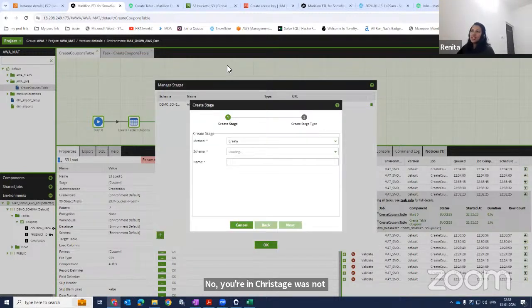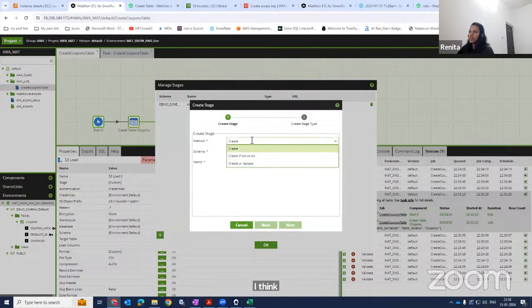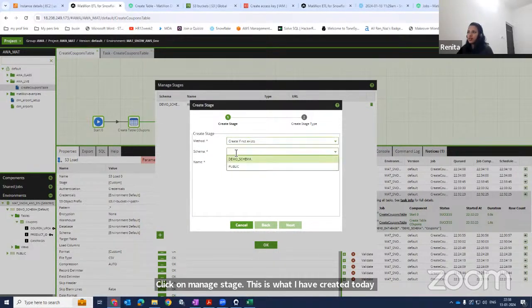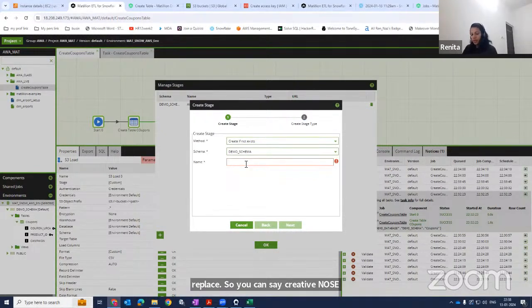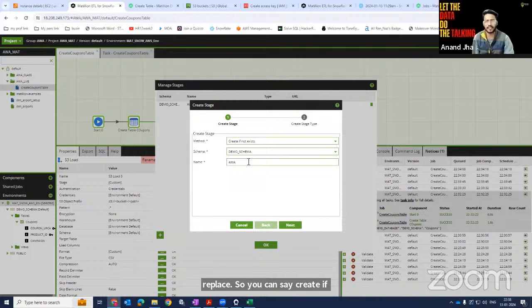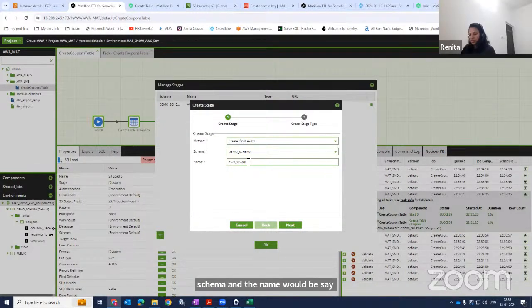So it's the same set of steps. You just say create, create if not exists, or create or replace. So you can say create if not exists, in the demo schema, and the name could be anything, say AWA_demo_stage. Click on next.